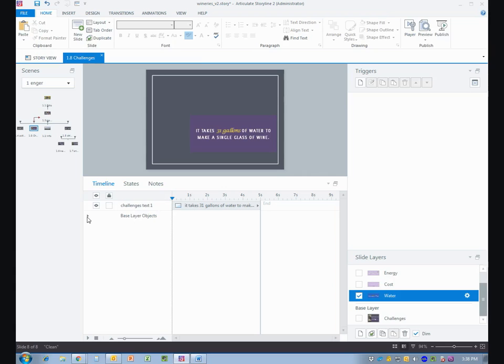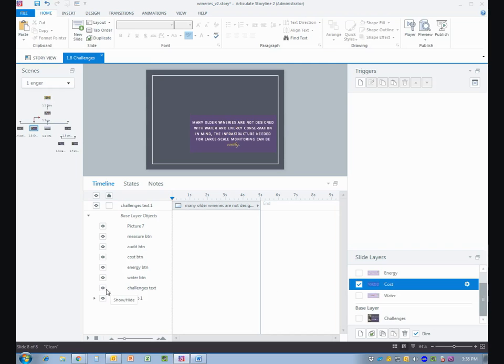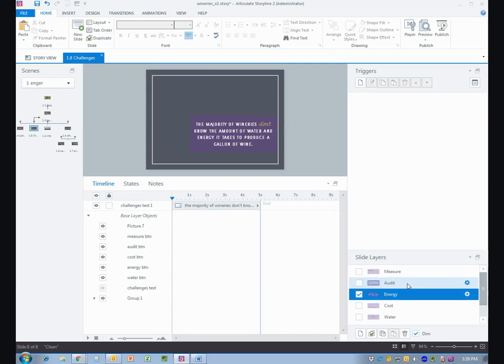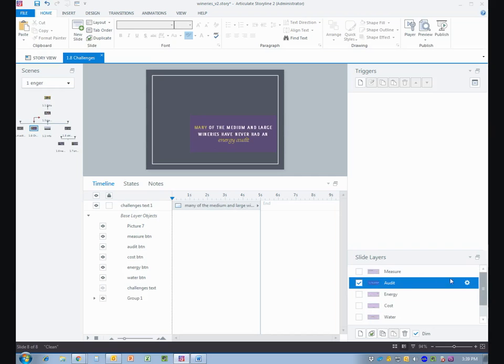layer. You can use this little arrow here to open up that base layer, see all of the items that are on it, and hide or show different items. That's what this little icon here is. So I'm going to hide the text box on the base layer. I'm going to go to the cost layer and do the same thing. And I'm just going to keep turning off this button that says show this text box.